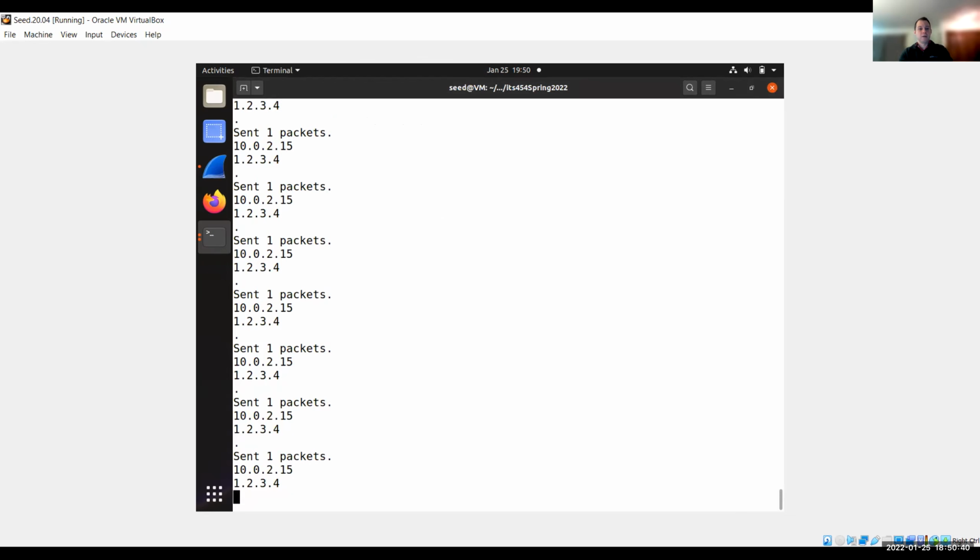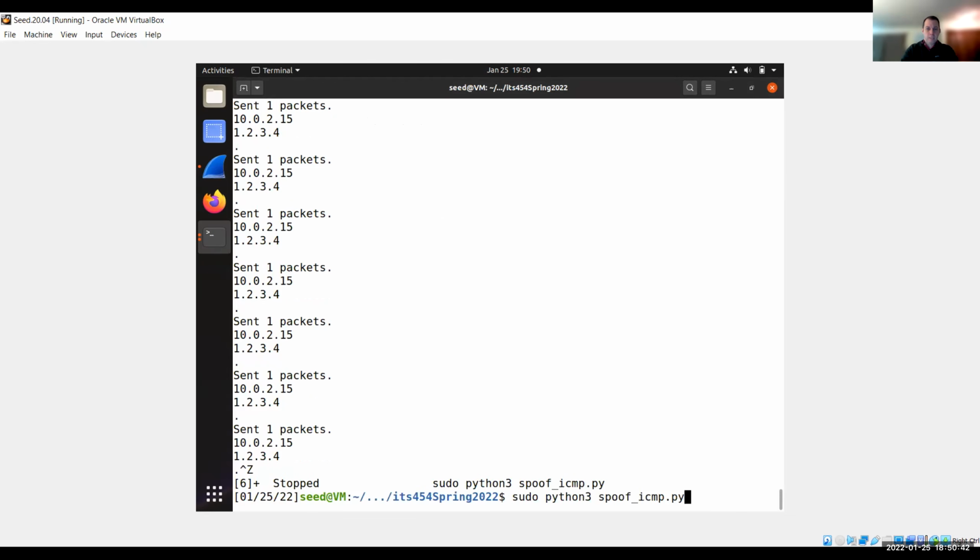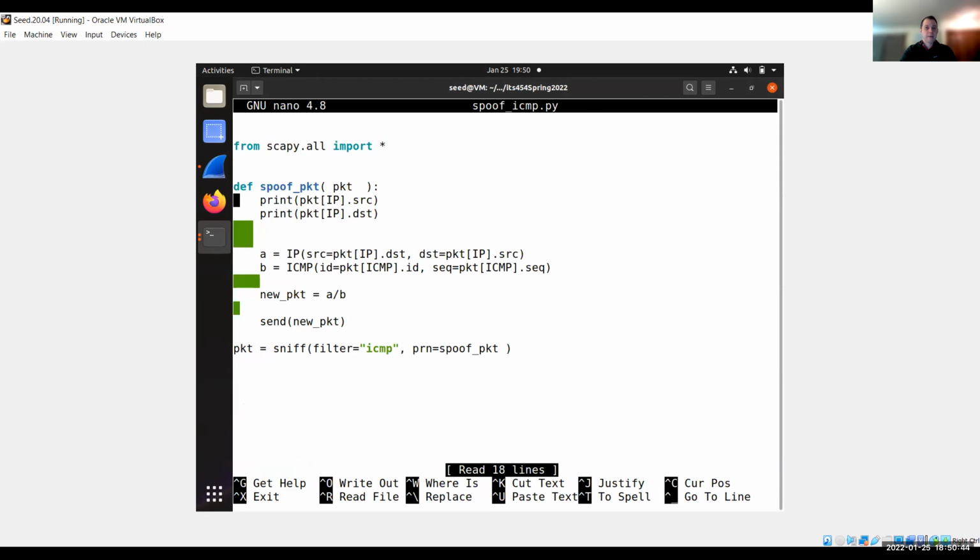They should be switching because remember, the packet that is sniffed is going to 1, 2, 3, 4. The reply packet should be coming from 1, 2, 3, 4. So what you do is here in the header of the spoof packet, the source should be the destination of the original packet. And the destination of the spoof packet should be the source of the original packet. That's why they should switch.